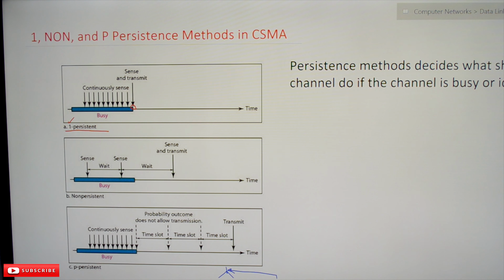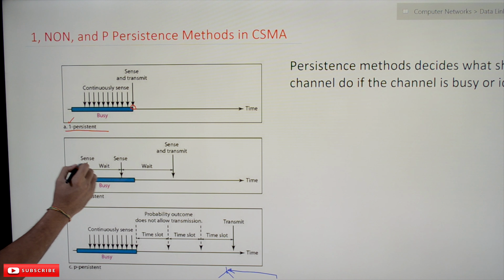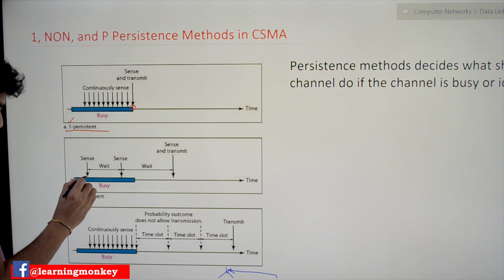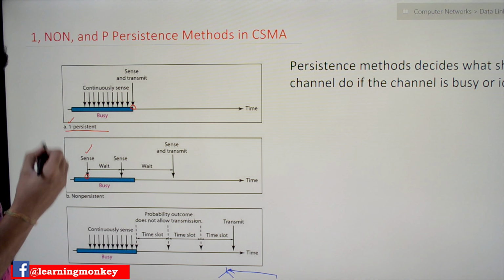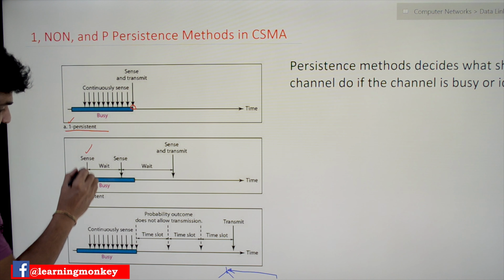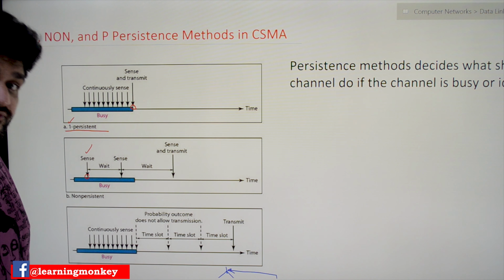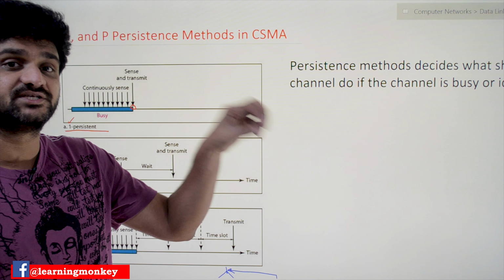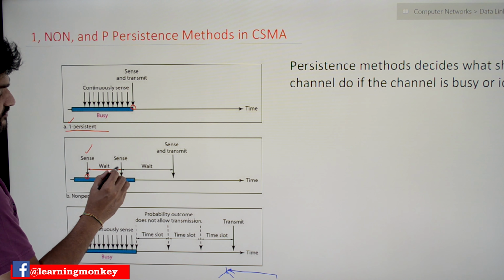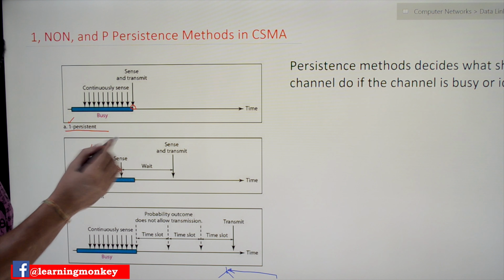The other kind of persistent method is the non-persistent method. Whenever the station has data to send, it will sense the channel. If it identifies that the channel is busy, see here, at this point the station has some data to transmit, it senses the channel, and if the channel is busy, the station will wait for a specific random amount of time.